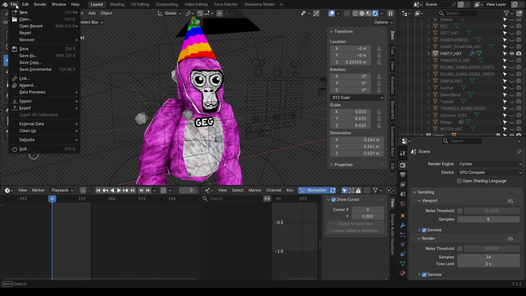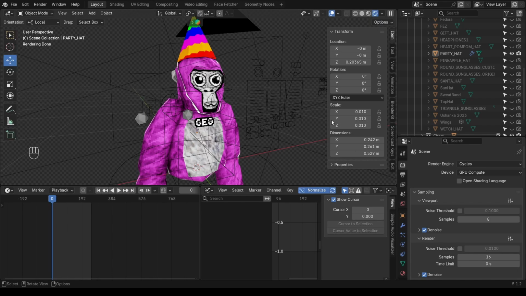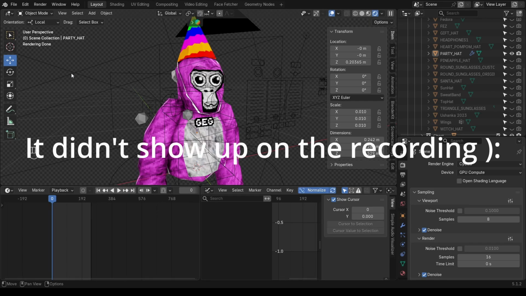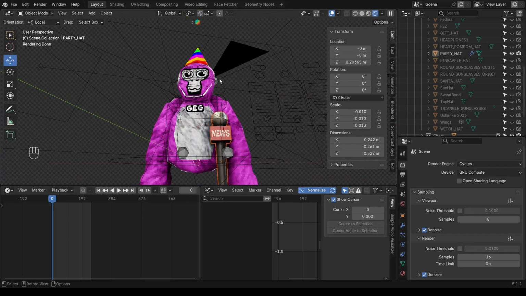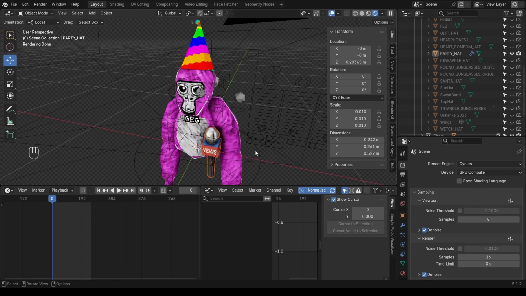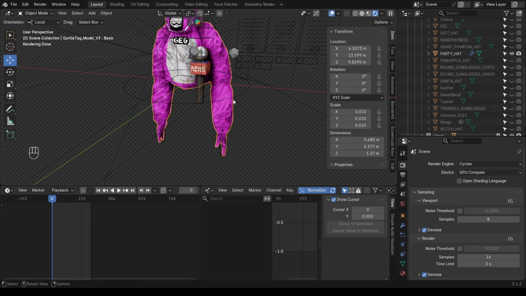Now, to add other cosmetics, you go to File, Append, and you just navigate to where you have that file. I have it here. Now go into Object and just search for the one. So for example, in this case, we'll use this one. Now I have this microphone. You can just add it to, for example, I want to add it on my arm.